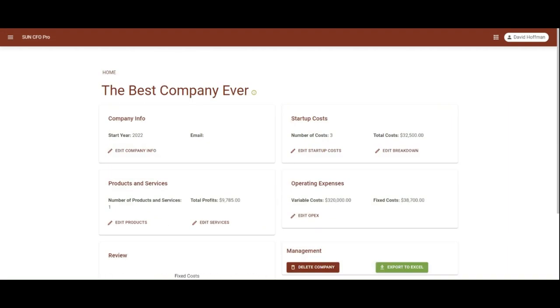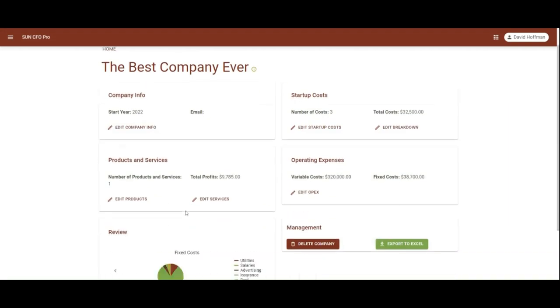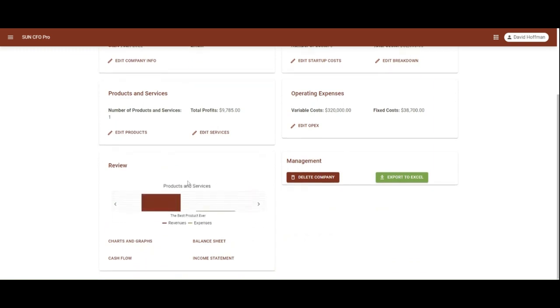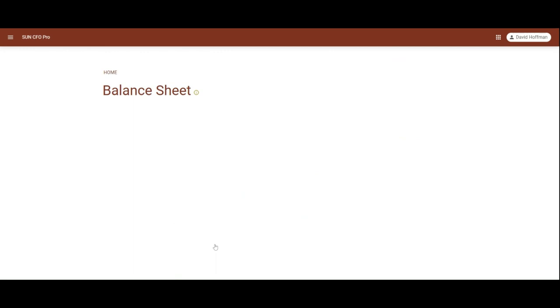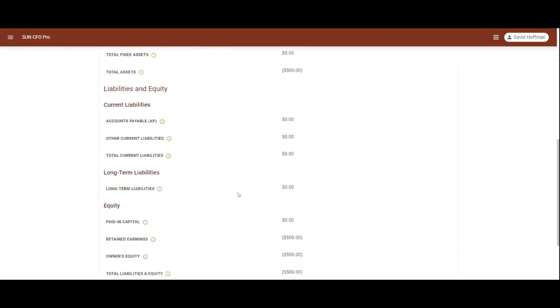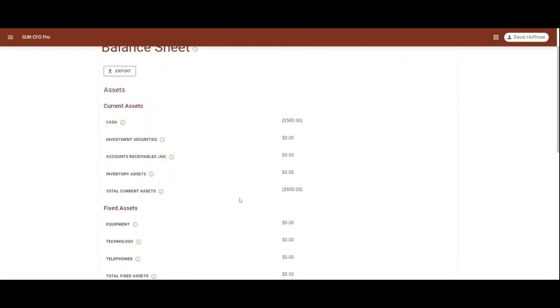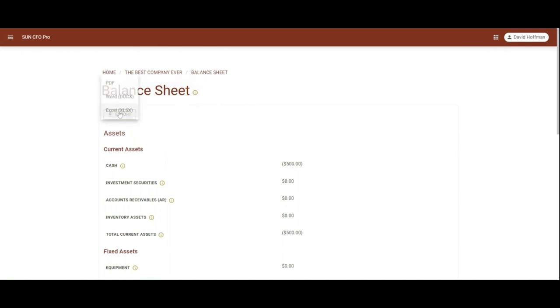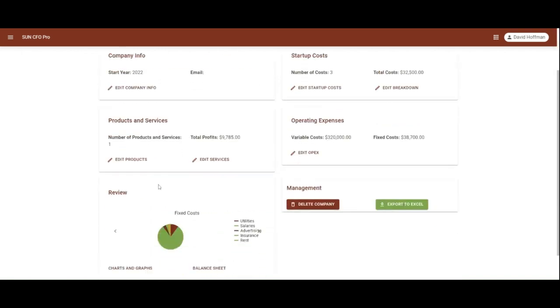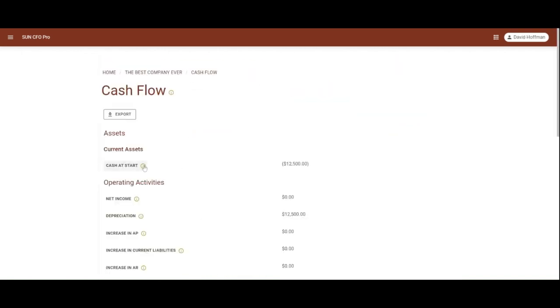Now that we have our startup costs, products and services, and operating expenses, we can review the financial state of our company. Sun CFO Pro offers a series of charts and graphs, balance sheet, cash flow statement, and income statement. Our sheets and statements have all the fields calculated for us based on the information we entered earlier in our Sun CFO Pro journey, and are also easily exportable in PDF, Word, and spreadsheet formats. They also have information icons so that we can learn what each of these calculated fields are, so we are ready to present our projections to interested parties.